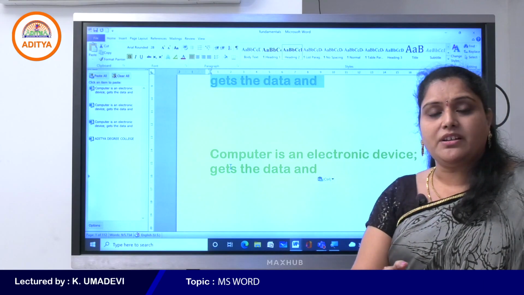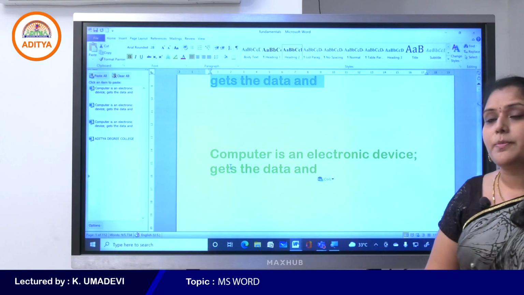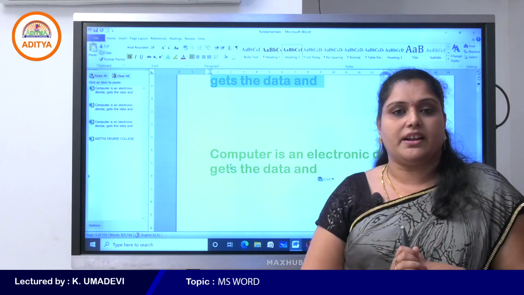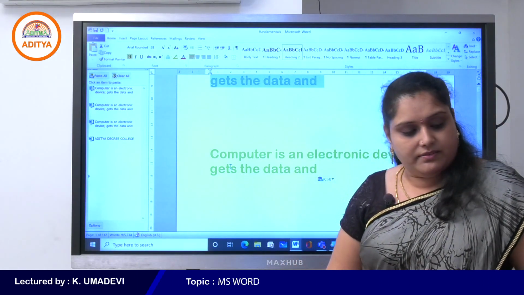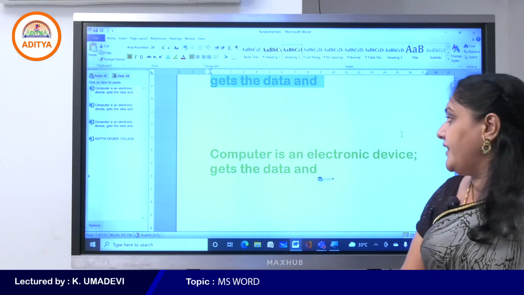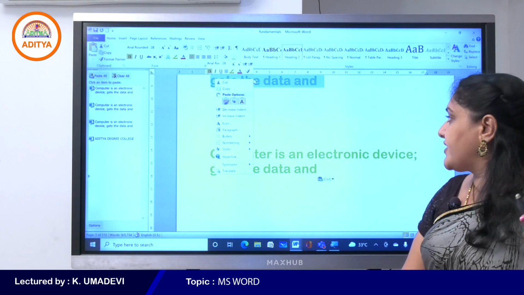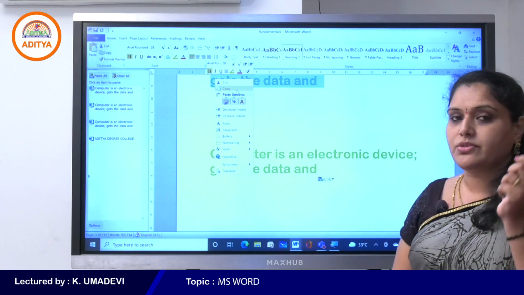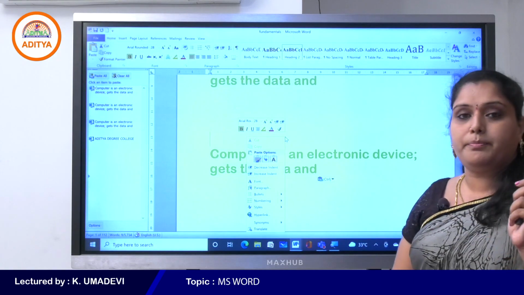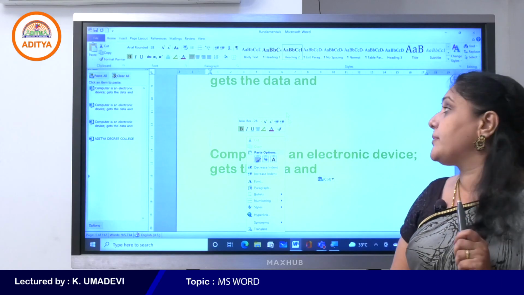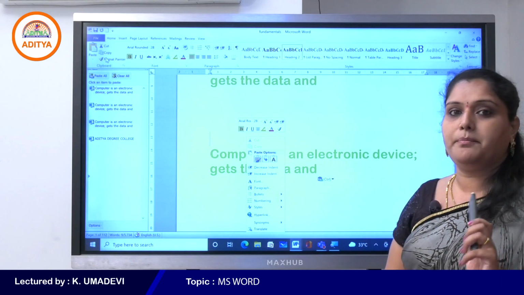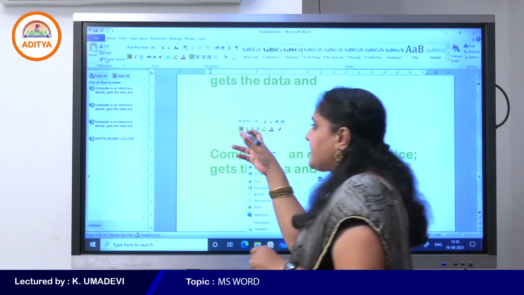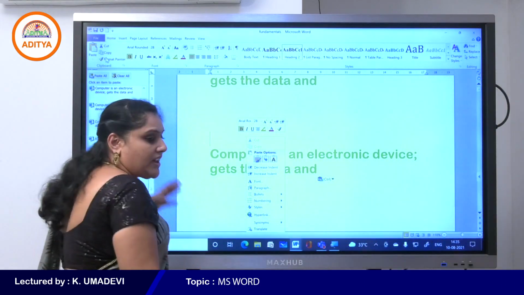So what is another method? Use Ctrl plus C and use Ctrl plus V to paste the content. And right click on the particular text and simply click on copy to copy the contents, or else click on paste to paste the content. So this is about cut, copy and paste. Clear, students?